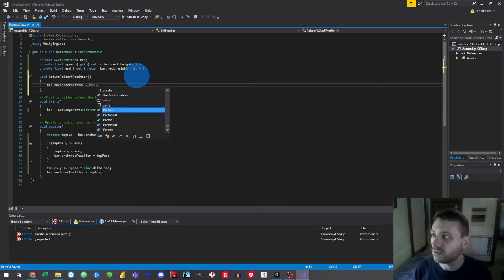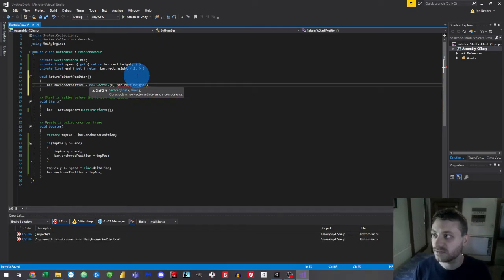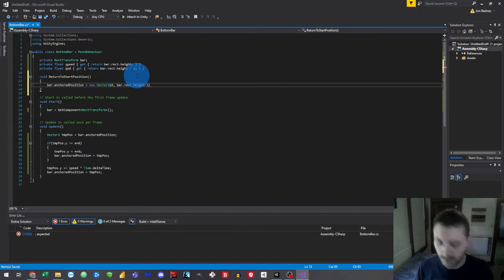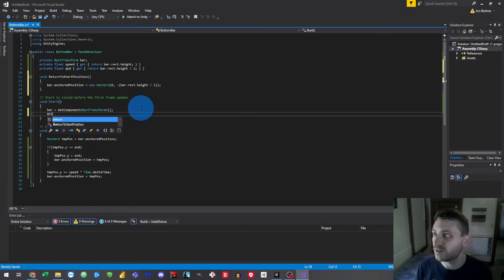So we're going to do new vector 2, 0, height divided by 2, and then we're going to put this in parentheses so we can make this negative. So what this is saying is force the anchor position to be 0, negative 50. And then in start, when we actually load it up, we're going to call the function.